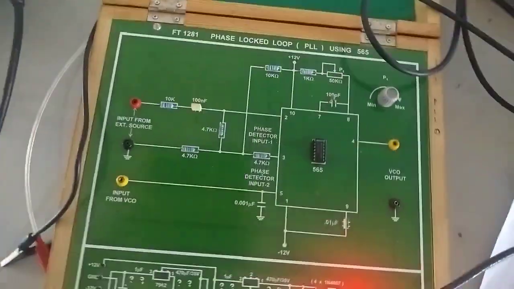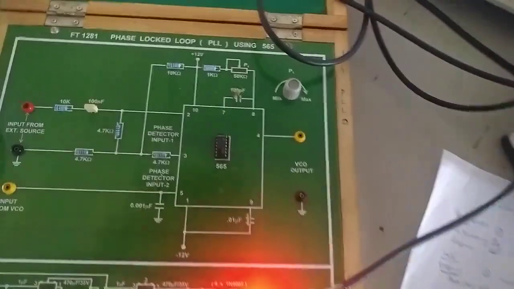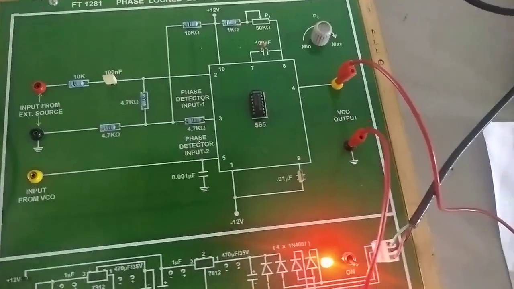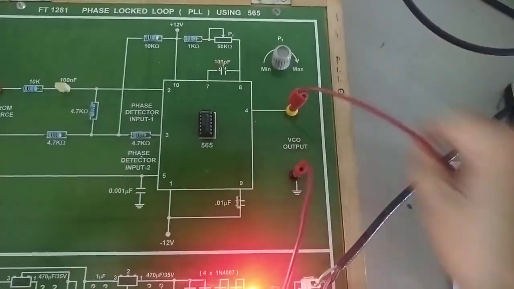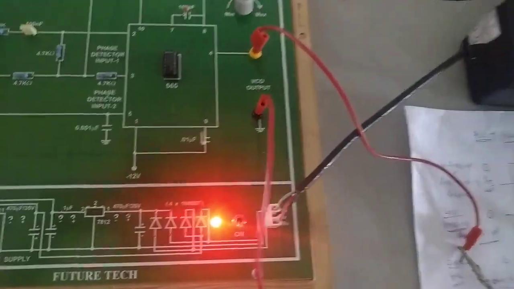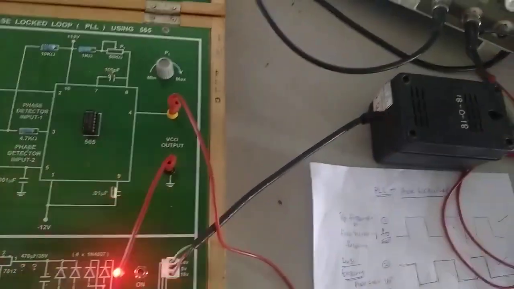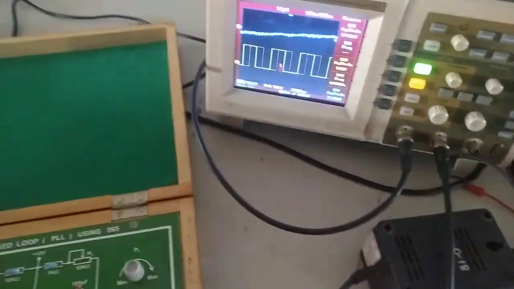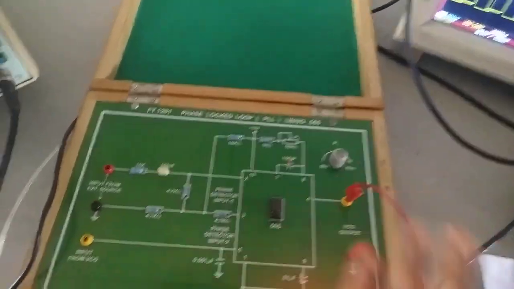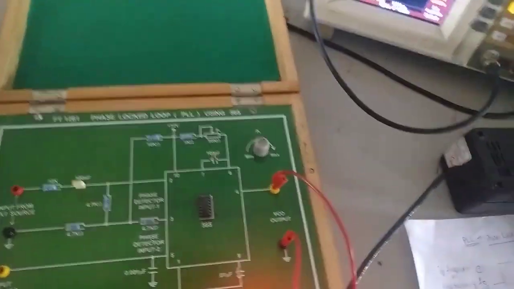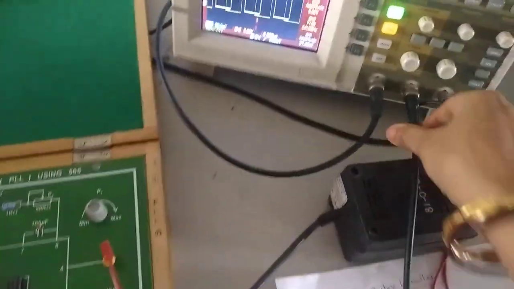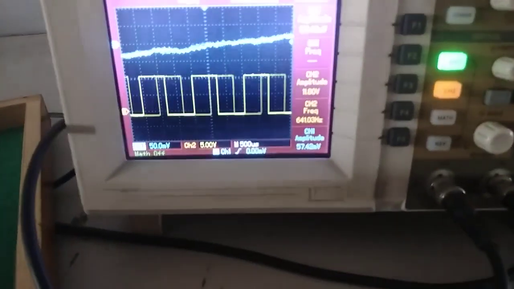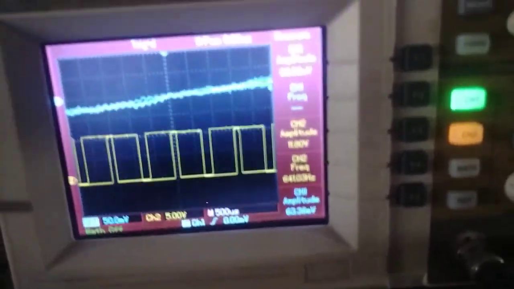First, to do the experiment, switch on the kit. Connect the probe here, this is the VCO output and this is the ground, through channel 1 or channel 2 of the CRO. You are not providing any input to the PLL circuit, just switch on the kit. Connect the cable to the DSO and you observe the free running frequency.